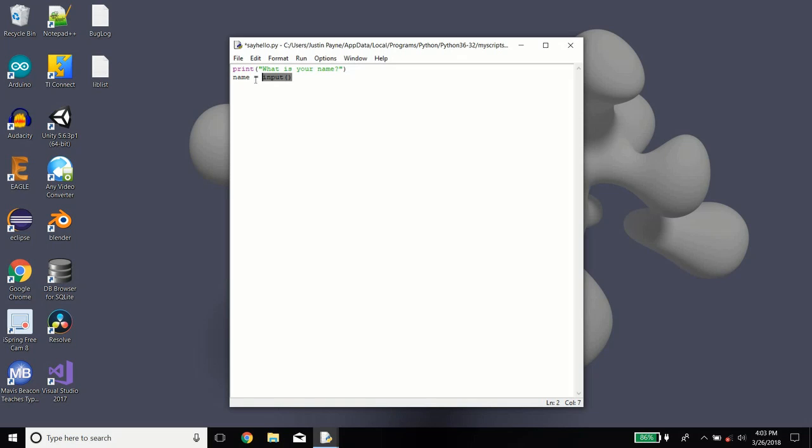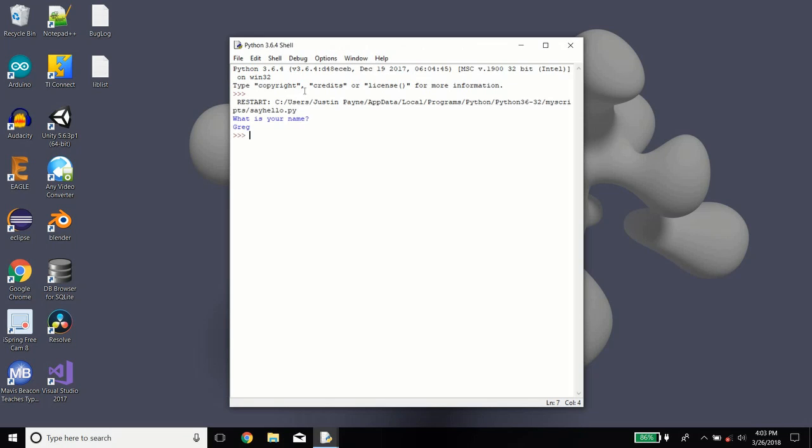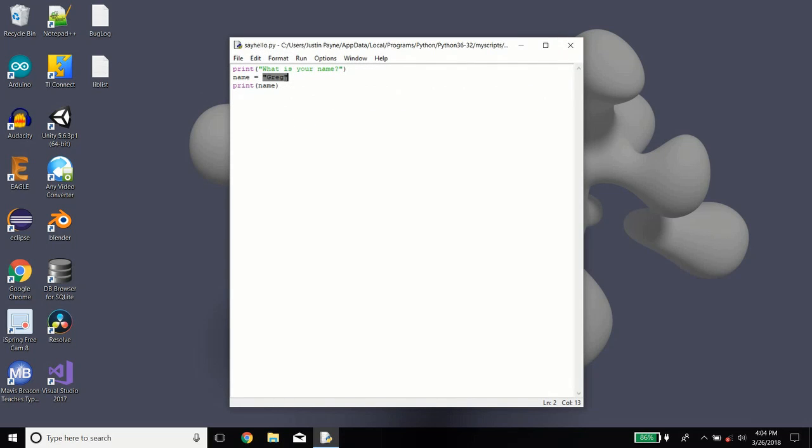So we actually don't have to put input in here. We could just put a string directly. Let's say we put Greg in here, right? So name equals Greg, and then we can print name, and we don't need double quotes because it's not a string, it's the variable name, but it is going to print our value, which is Greg. So when we ask it to print name, it's going to print its value. So we can run this after saving it. What is your name? Greg. Look at that. Okay, that's pretty cool.